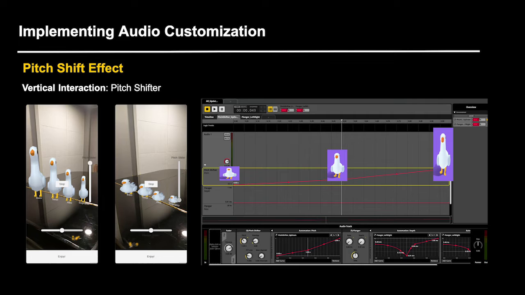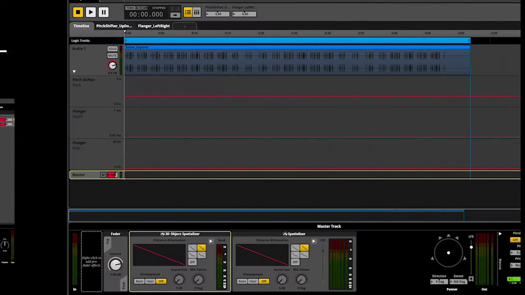As we aim to create a controller of the pitch shift and the flanger effect in real time, we designed each sound effect curve in FMOD Studio as shown on the right. The vertical shape of the goose graphic is synchronized with the pitch shift value, so as the goose gets taller, the pitch of its sound also increases in real time, and vice versa. Let's see an example.